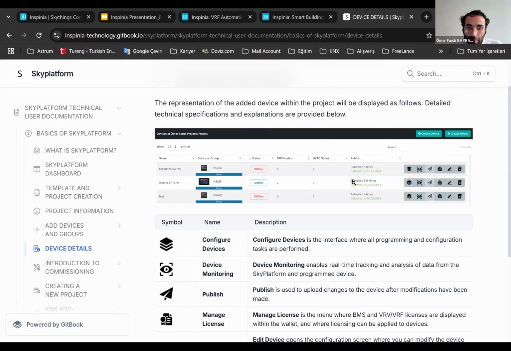You can see there are publish times, publish numbers here. So that means this device was published 595 times. It's a very huge number because it's a test project. I did these numbers because we are testing the device every day, many times. So for your real project, the number will not be like this.